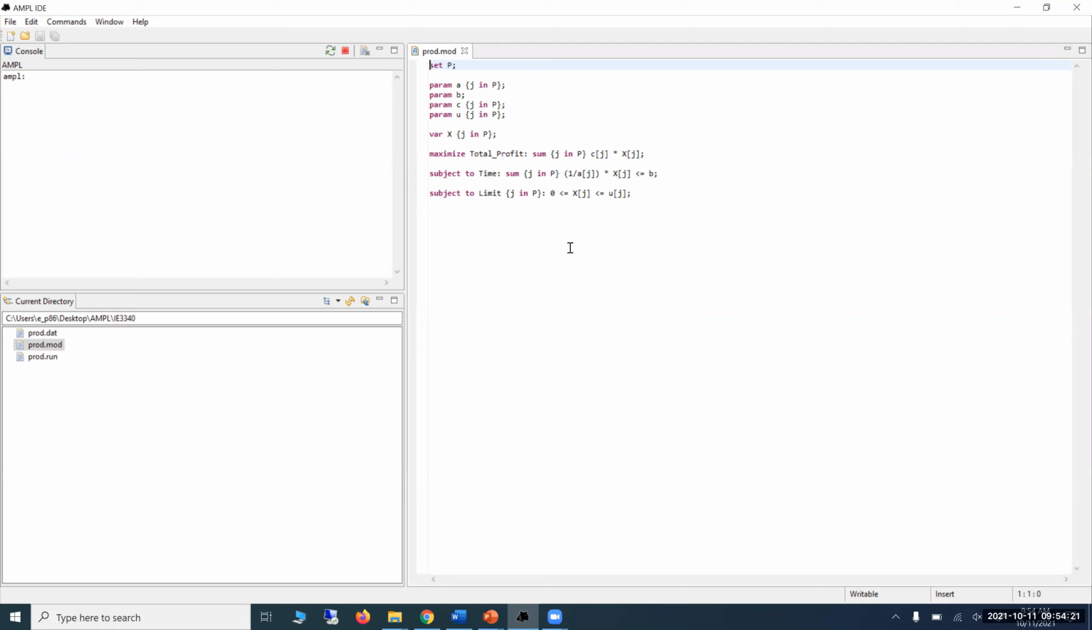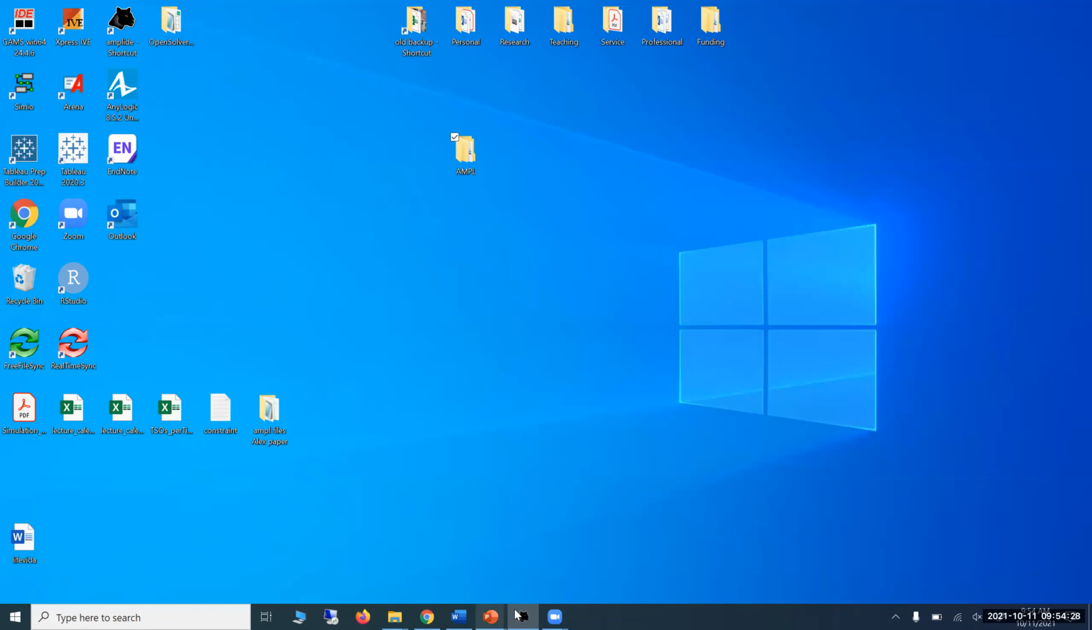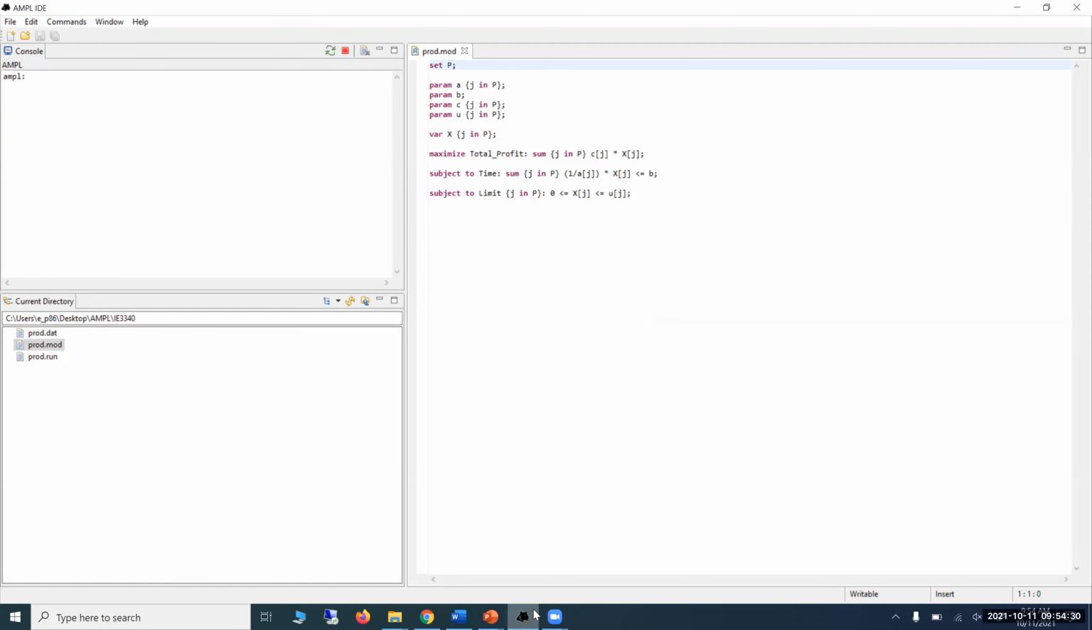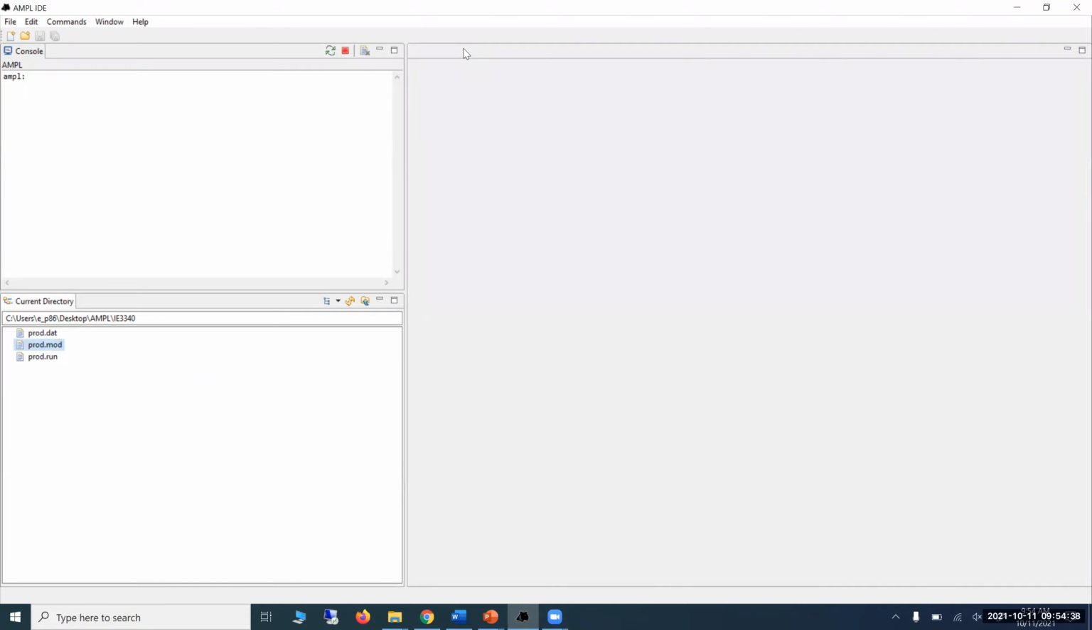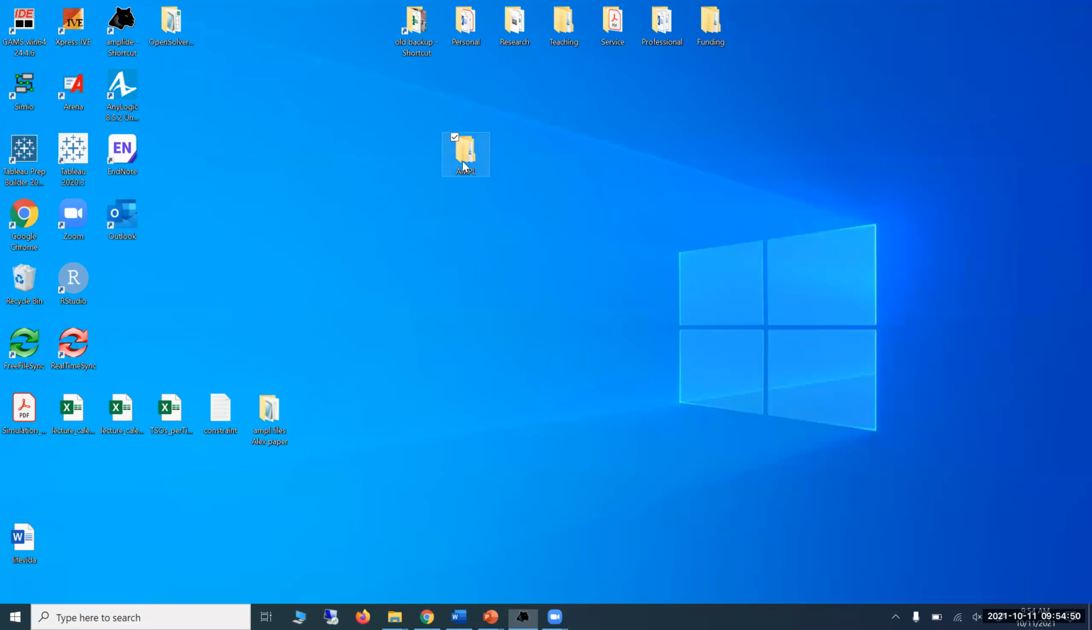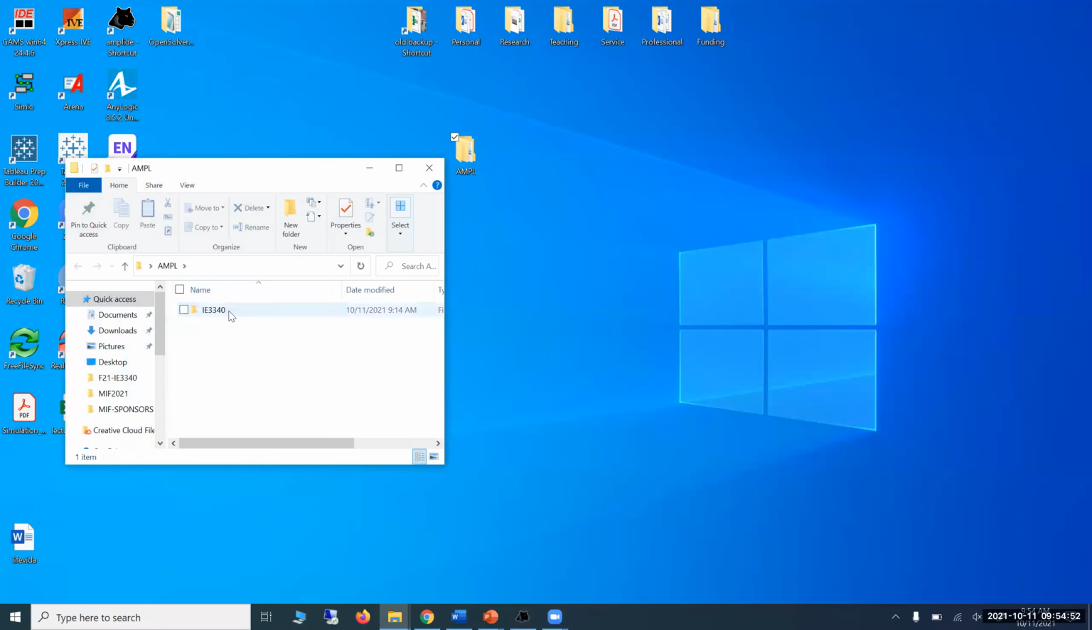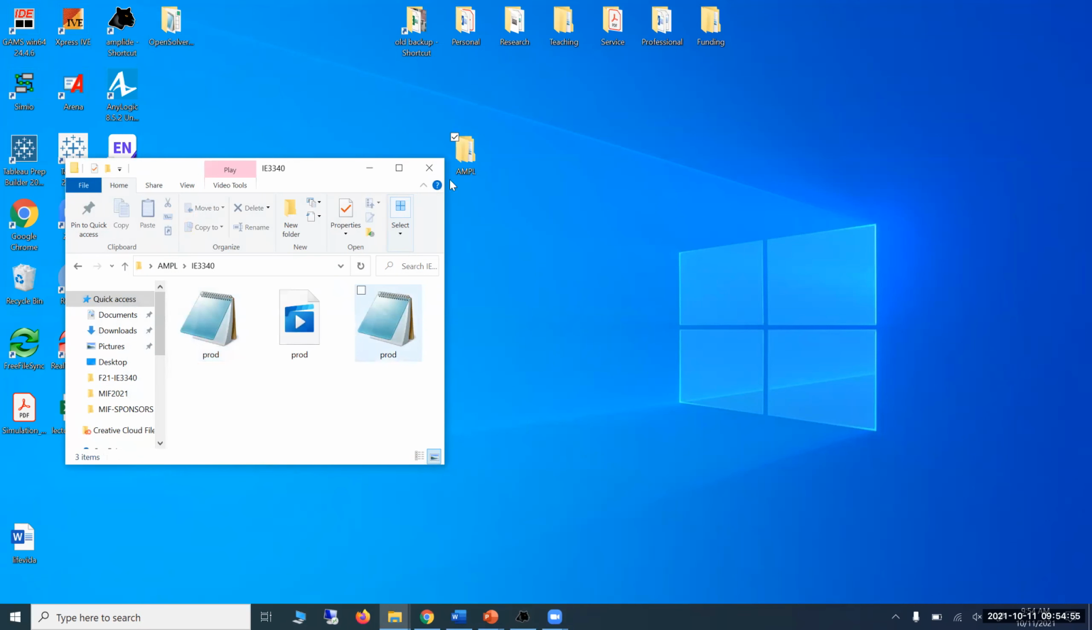Okay, so let's work with the problem. Those are files I created already. We're going to create the model that I just discussed together. I created those beforehand, so that's why those are available. They're stored in this folder. You don't have them yet.